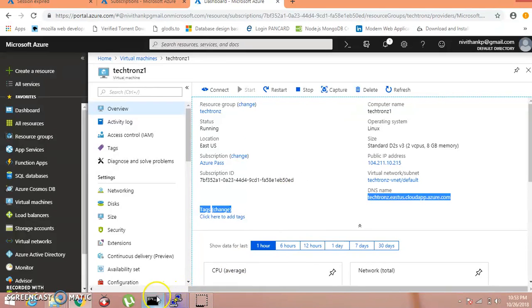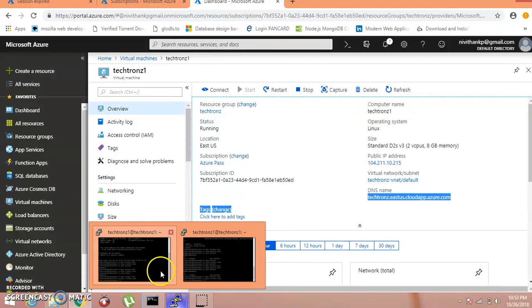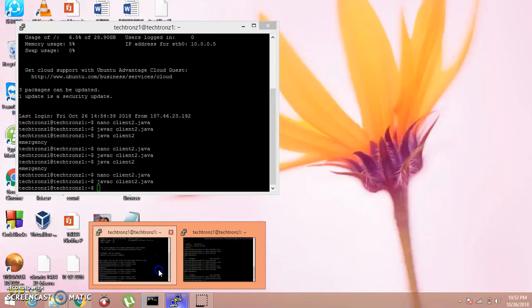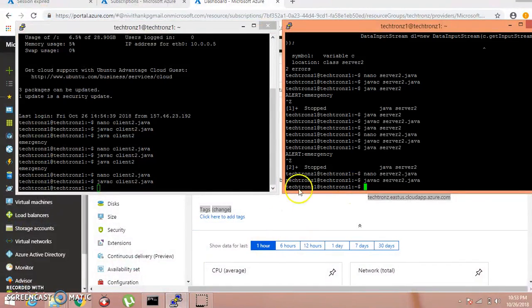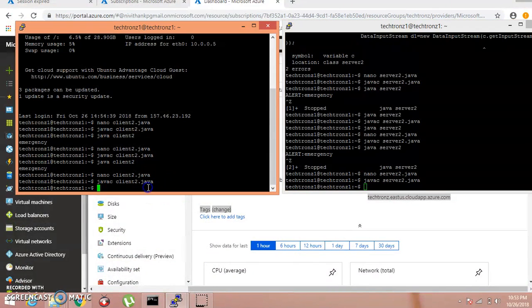The client-server environment is explained here. Now let us see the implementation. First is the client program.